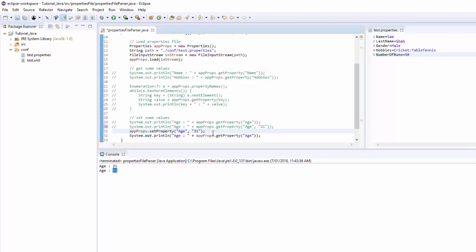Just to prove the point, I can comment out this setting of the value, and if I re-execute this program, you will see that it still returns null. That means the property file still does not have the element called age. So remember this point, it's very important: whenever you set properties, it is injected dynamically and it's only stored in the object and not in the property file.